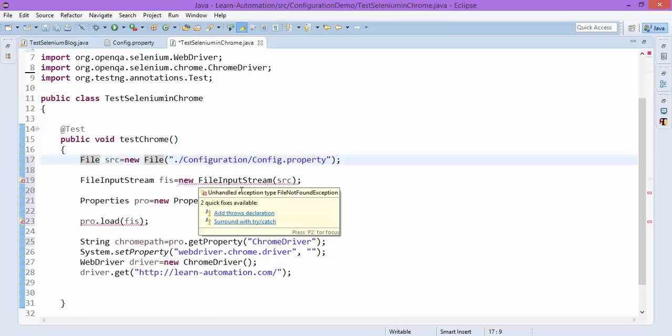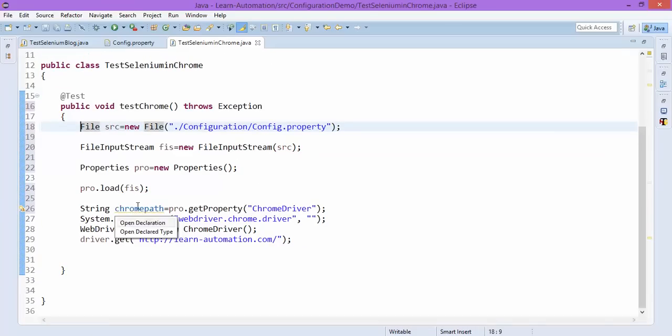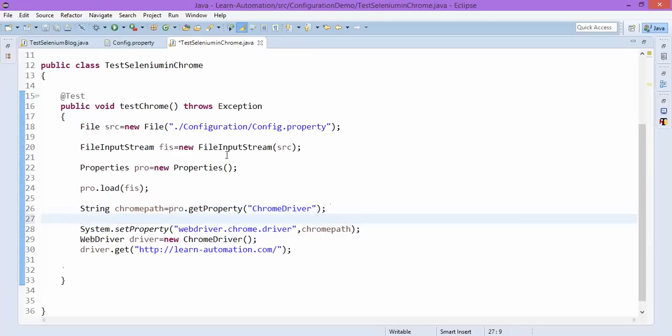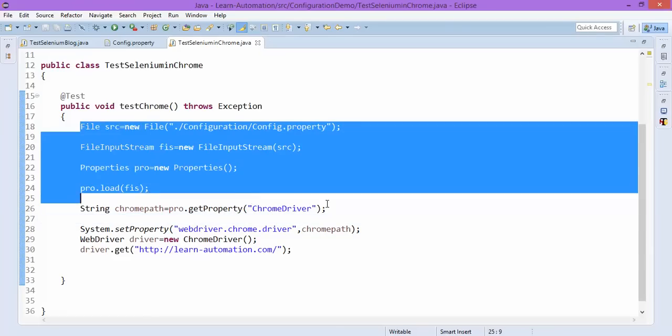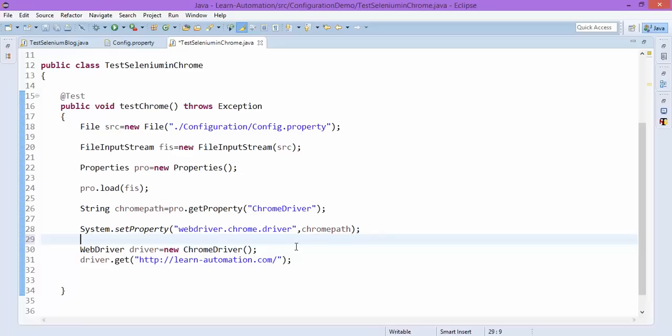So you can see it will throw you an exception. So let's say throws. So this is one way: I will read the property file in the test case and I will pass the Chrome path. But it's not a good way.